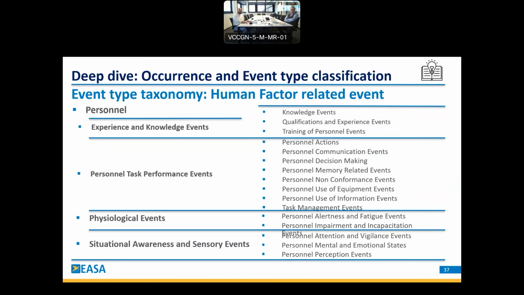So you have action, communication, decision making, memory related events, non-conformance events, use of equipment, and etc. Then you have physiological events, so alertness and fatigue, impairment and incapacitation, and situational awareness, attention and vigilance event, and mental emotional state and perception event. So it's just to provide you an overview.